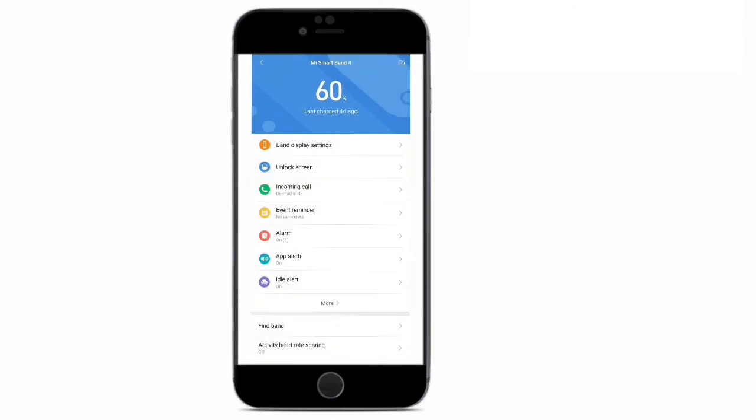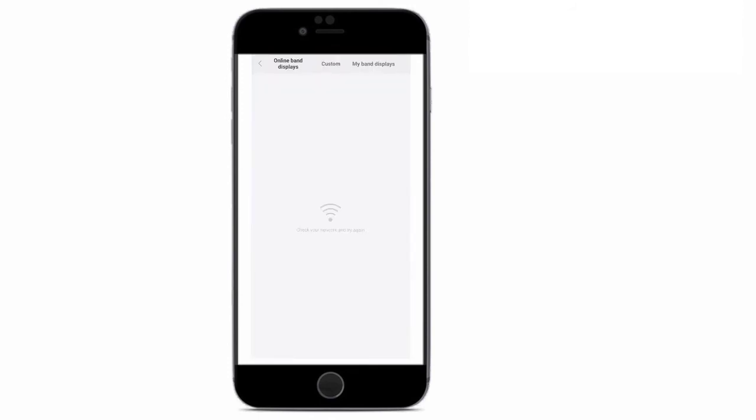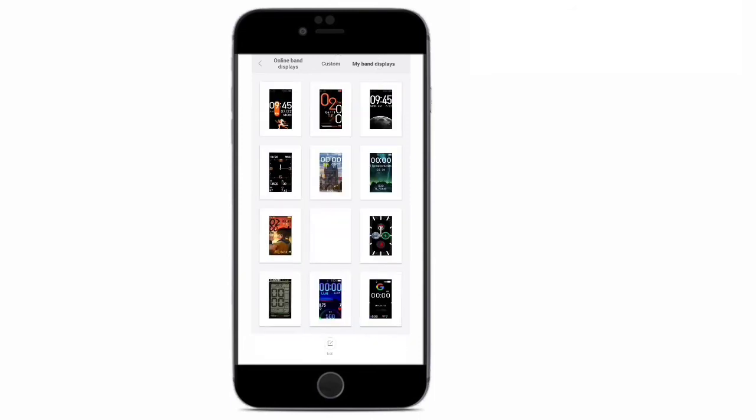So next we have the band display settings. If you click on the band display setting, you will get many online bands. And even you can make custom bands, and then you have My Bands. Here you can keep some saved bands which you like a lot, and whenever you want, you can change the interface of your watch through this. If you even want a video on how to change them, just comment down below. I'll make a video on that.